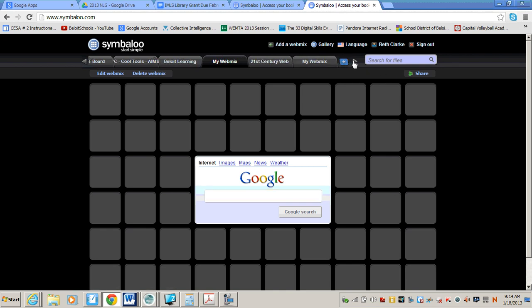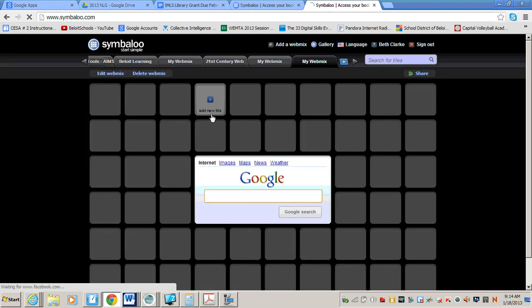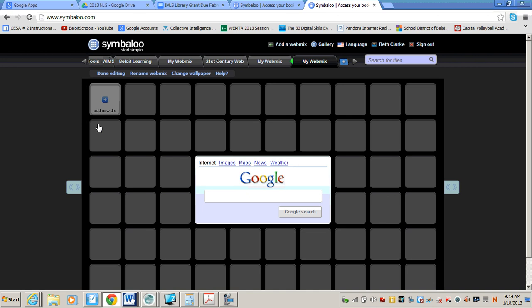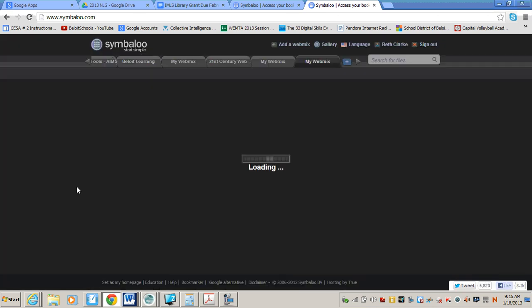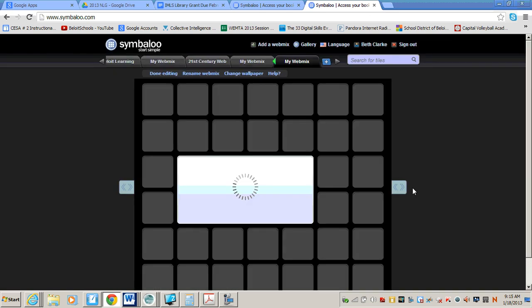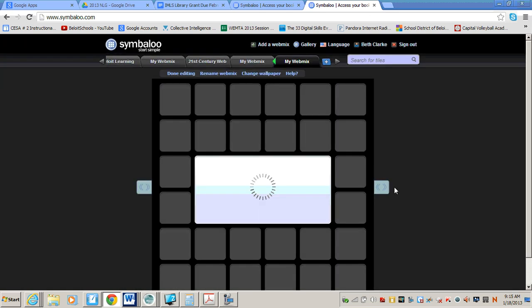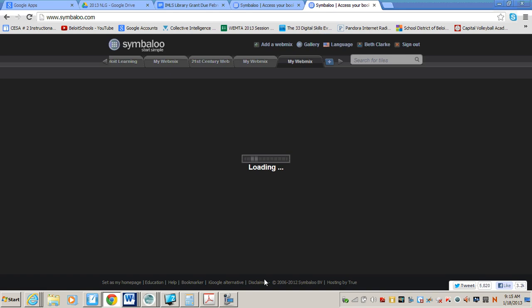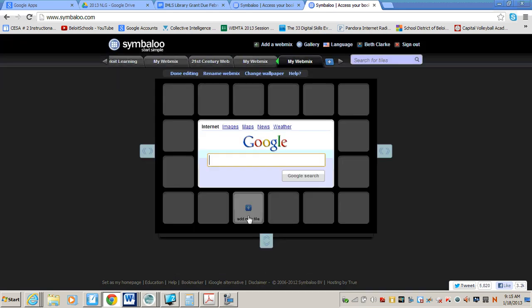What I want you to know is that you'll be creating a web mix, that's what this is called, by just clicking on this plus sign, and a blank web mix will come up. Now you can edit your web mix. Click on edit right up there, and you can shrink it, depending on how little or how many websites you would like. This could be a nice size to start with.